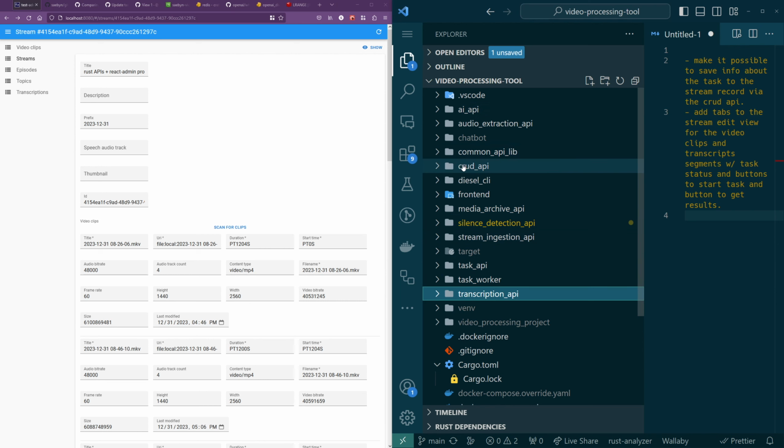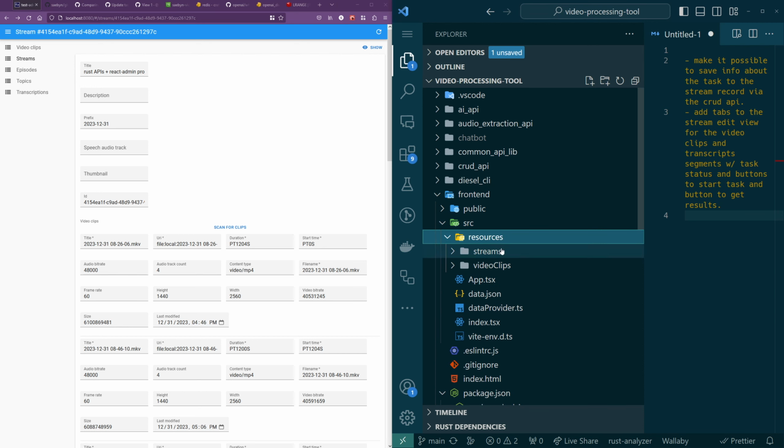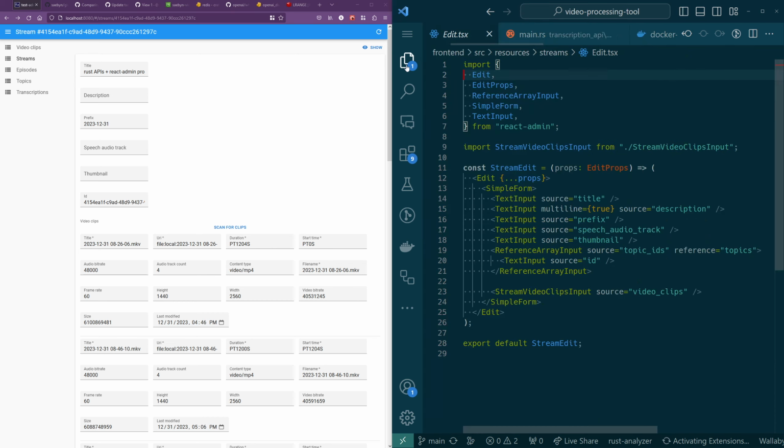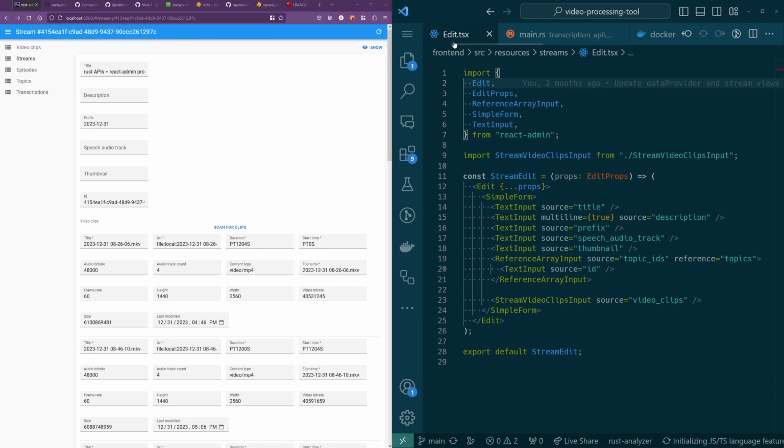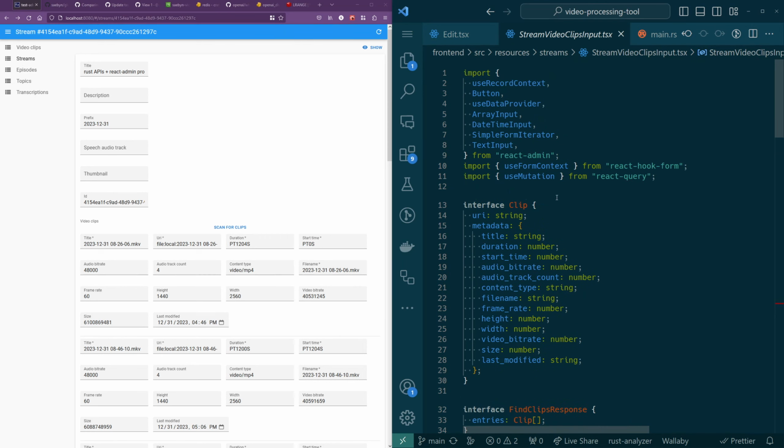Right, because now the React Admin Vite app is instead of front end. It's not test admin anymore. So streams, edit. So this is all the code that we need to write to define this UI because of React Admin. And so when we're seeing the video clips here, we have a custom component, which then just builds on top of more React Admin components to work.